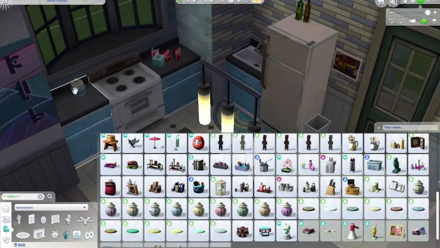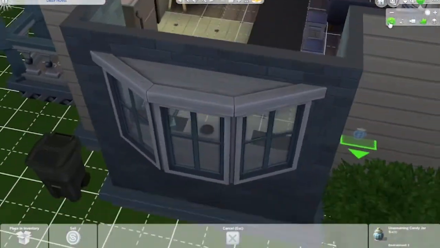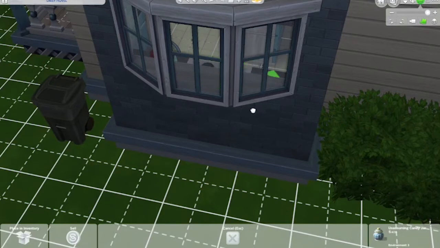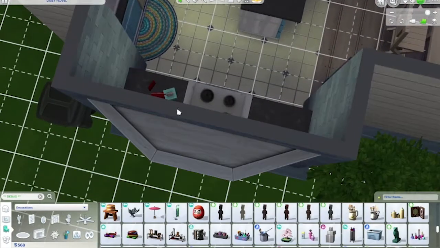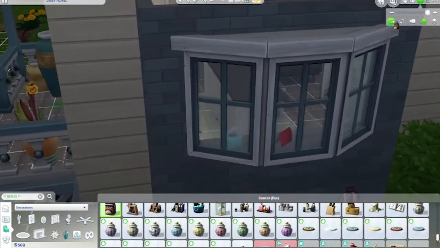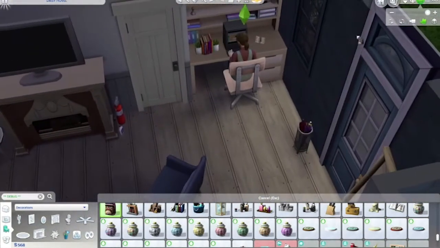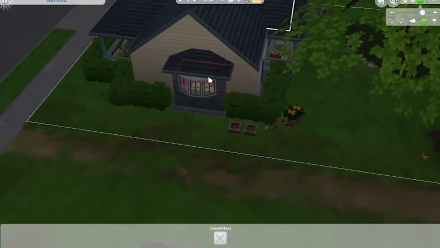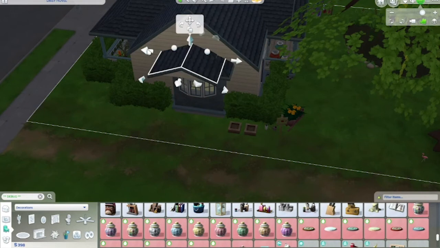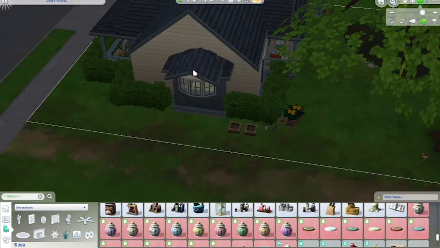Here I am just picking out some clutter to clutter up my little bay window here. I love doing that. I think a cluttered bay window in the kitchen just looks so realistic and pretty adorable. Here I am just adding that roof piece, like I was talking about, to these side bump outs just to make it match a little bit better.